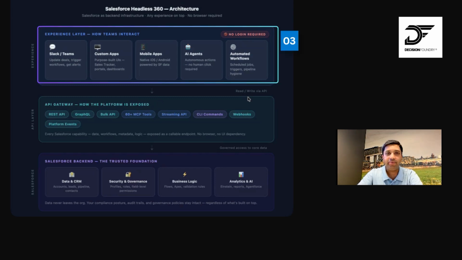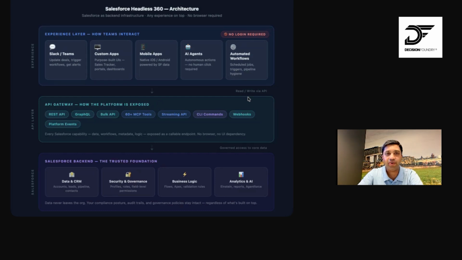This could be, in most cases, no browser and no login required, where you have bots in Slack and Teams. You have custom applications. Then you have mobile applications, AI agents, and automated workflows that are doing things for you when you are away, right? So this is essentially what a typical Salesforce 360 architecture would look like. But again, your creativity is up to you. How do you want to take this forward and build an application that works for you, right?